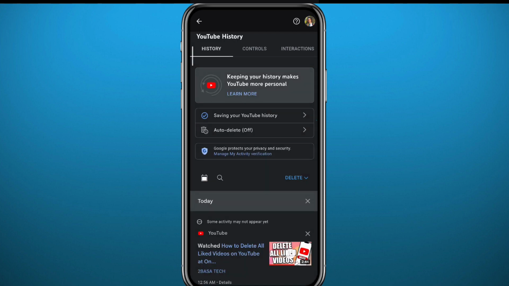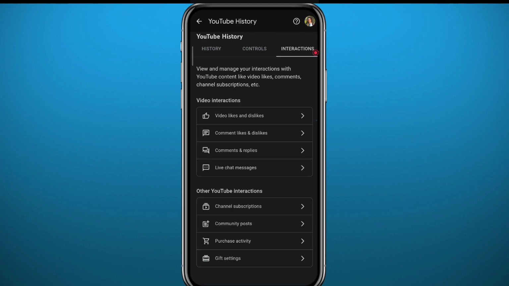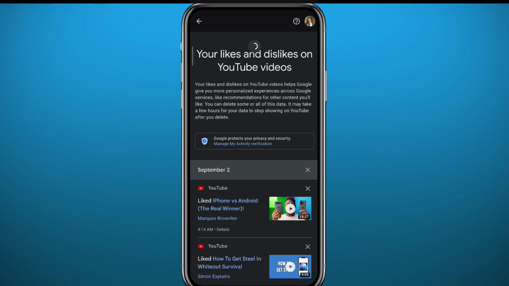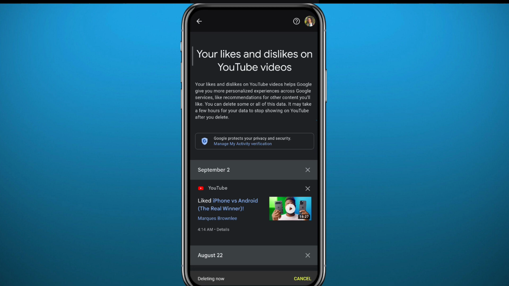Once you tap there, wait for it to load up. Then tap on interactions in the top right corner of the screen right here. You can go to view likes and dislikes right there. But from here again, you can just dislike them one by one, but it's just a little bit easier than the one before. Let me show you what you are actually here for.